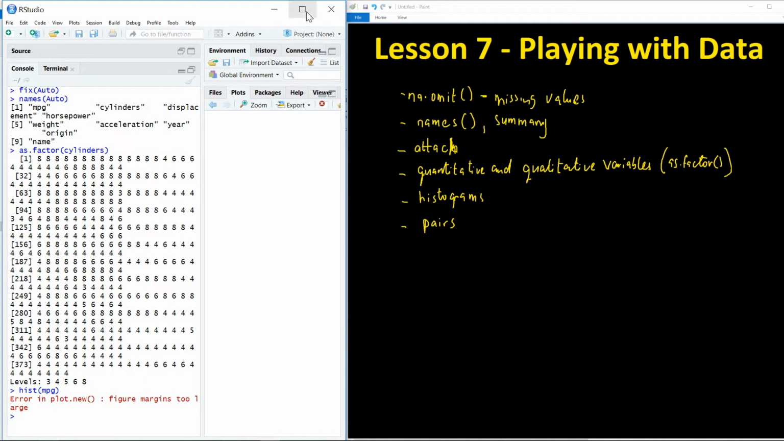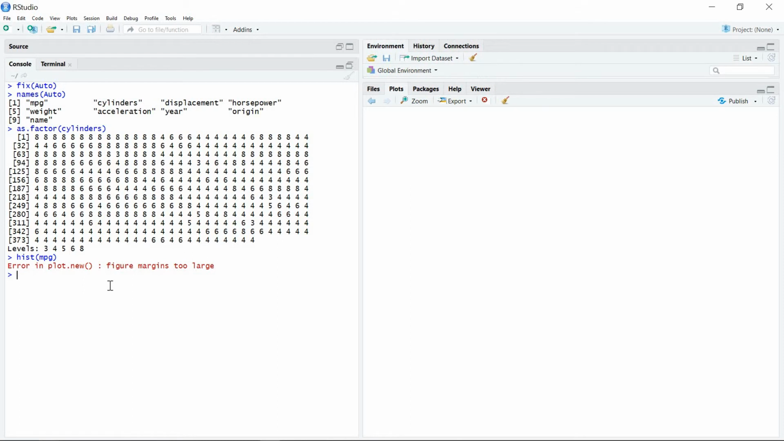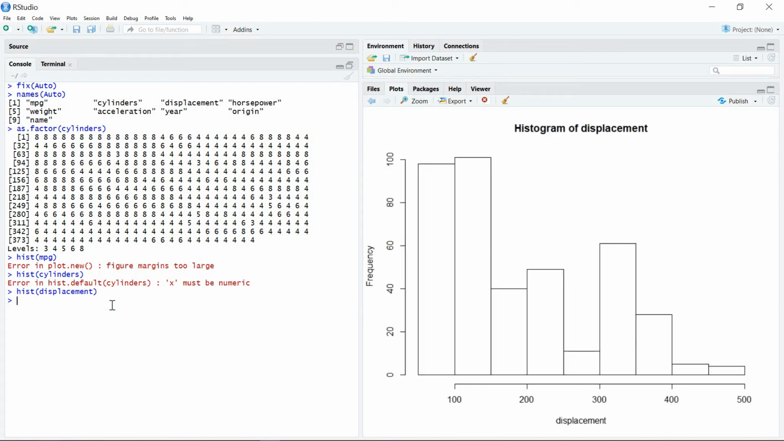At this point, I'm going to extend this and shift this, and we get the error "margin too large." Let's try to plot a different thing. Hist cylinders. Error in default X, so X must be numeric. So cylinders now is qualitative and can't be plotted. Let's try something else. Let's say hist displacements. Okay, so we have a histogram of displacement, as you can see.